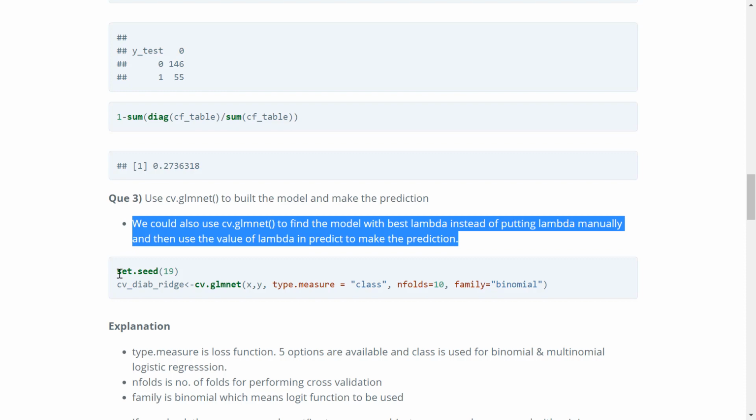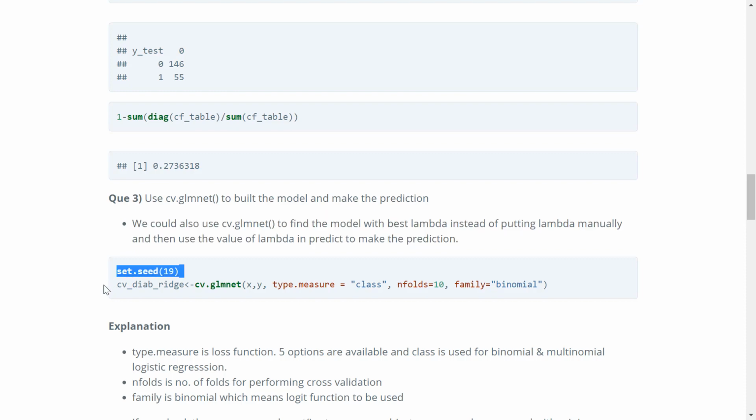So first we will set the seed here. Then we will use the cv.glmnet function. First argument is the predictor, which is stored in x. Then the second argument is the response. Then type.measure is the third argument, which is class. We will see what type.measure is, but before that, let's put the other arguments. nfolds is equal to 10. And then family will be equal to binomial.